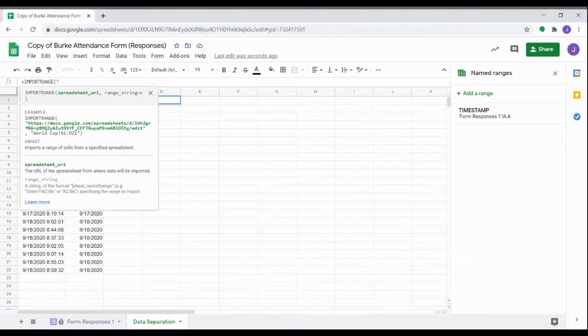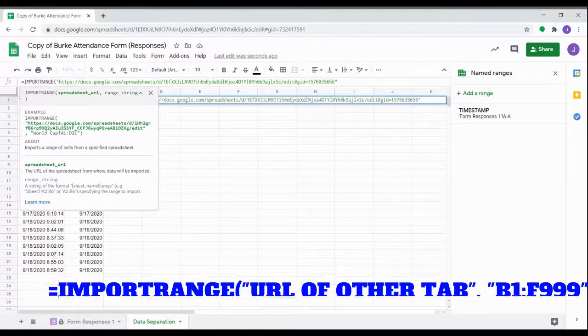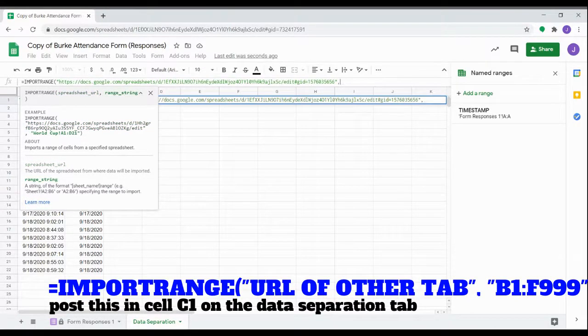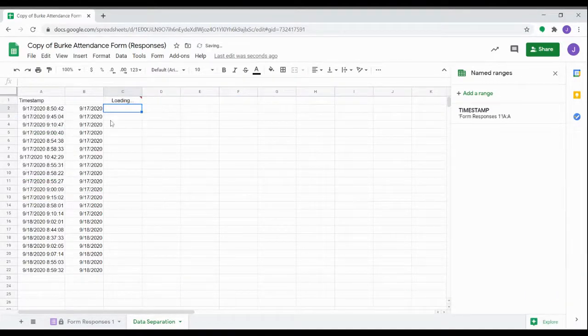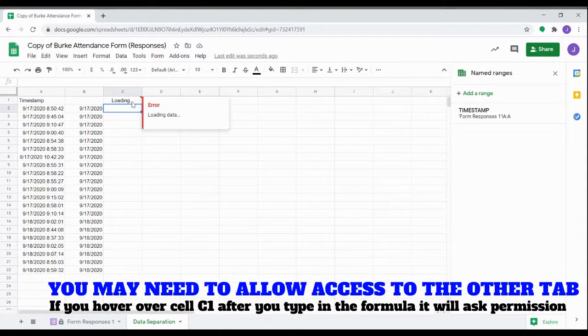In C1, we're going to type equals IMPORTRANGE, parentheses, and then quotation. We're going to paste the link that we copied, and then a comma, and then quotation again, B1 to F999. Okay, and then close the parentheses, and there we go. So now it's loading, and eventually that will populate with some of the data that we are looking for.